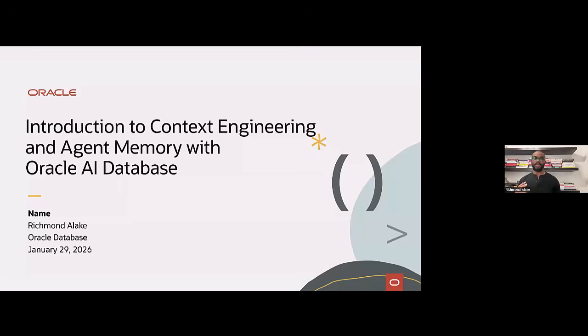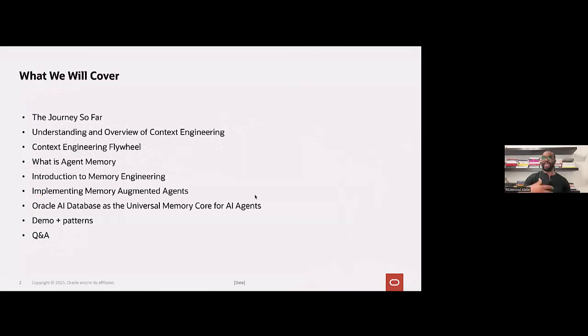So let me start by actually sharing my screen. We're going to spend a bit of time going through some presentation just to set the context, and maybe we'll spend the rest, 60 to 70% of the time, going through some code. We are going to be having a lot of information sharing today, all centered around memory engineering, agent memory, and context engineering, and how Oracle AI Database is the universal memory core for AI agents. And there's going to be a lot of keywords, but I am going to be explaining everything.